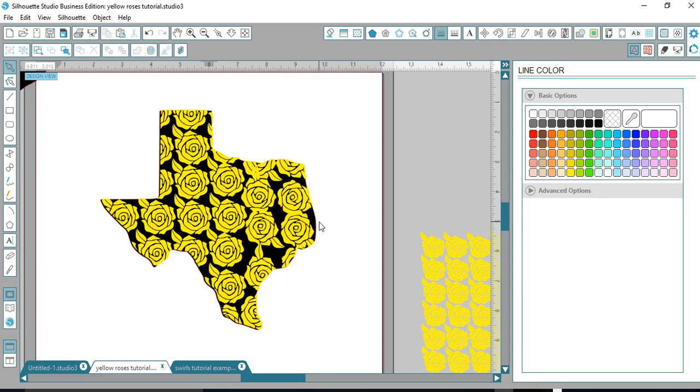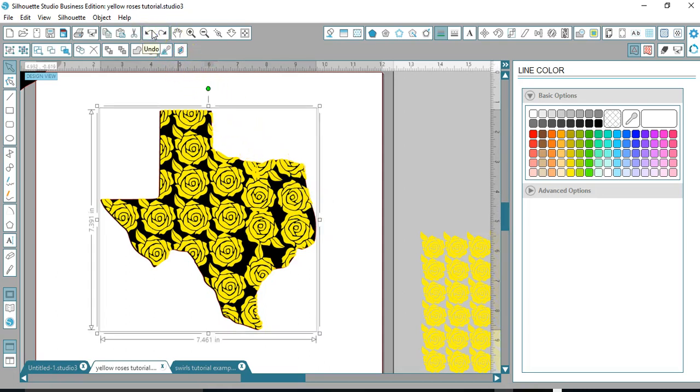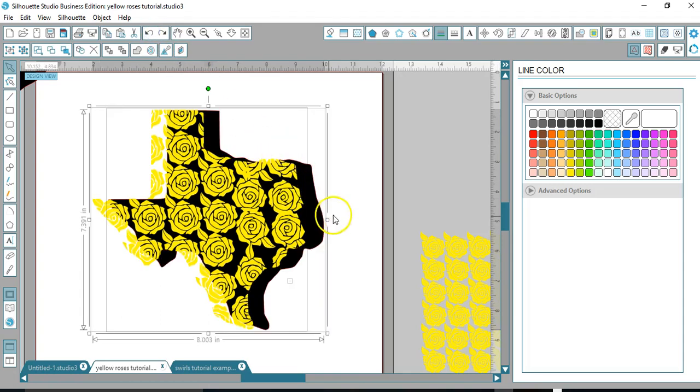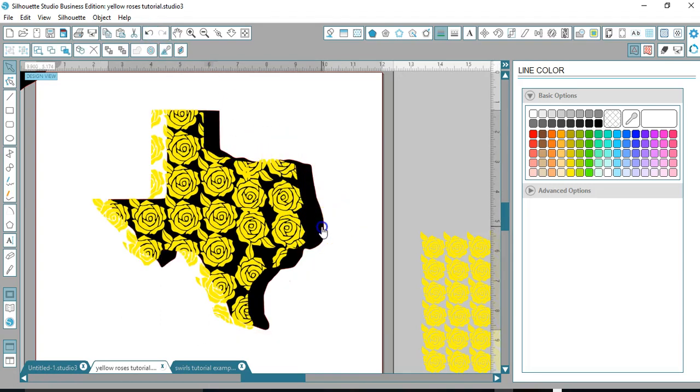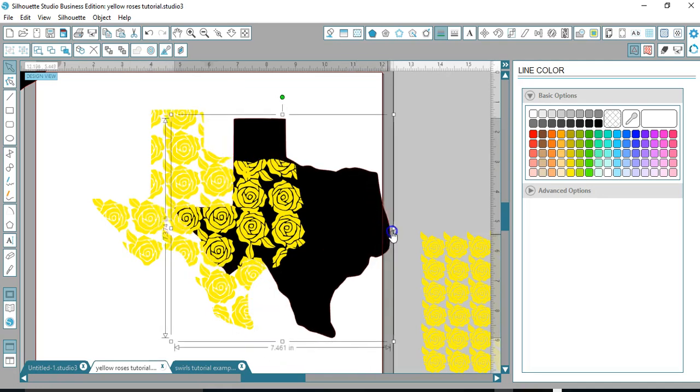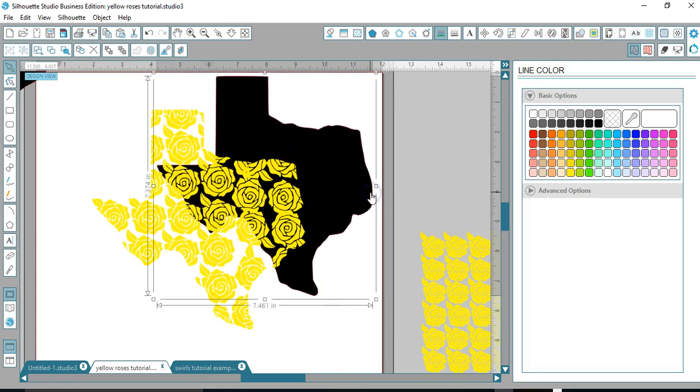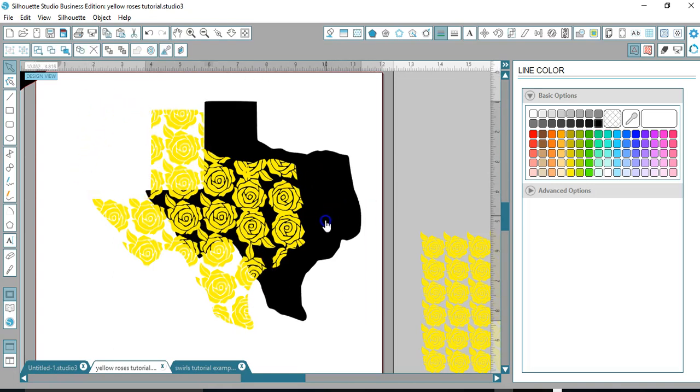One of the things that I have a pet peeve about, let me just undo this, is this Texas is in black, but the line is still in red because for some reason everything that we do in Silhouette is in red. So I want to go to the line and make my line black. Now you can see that it is in black. So that was just an Ann Huffman thing.